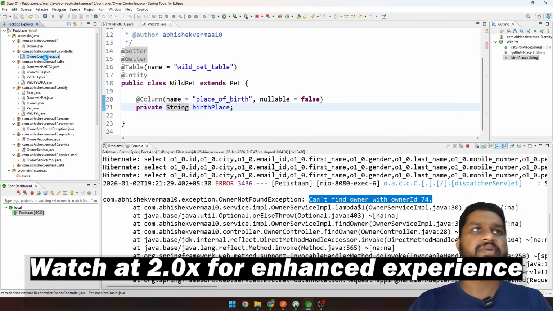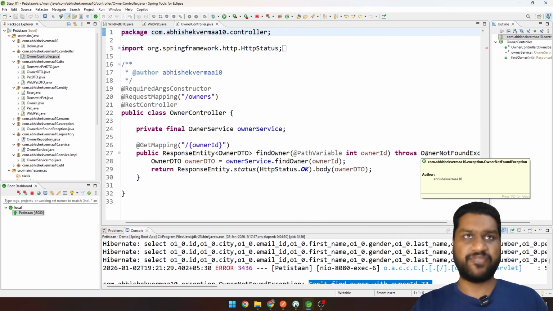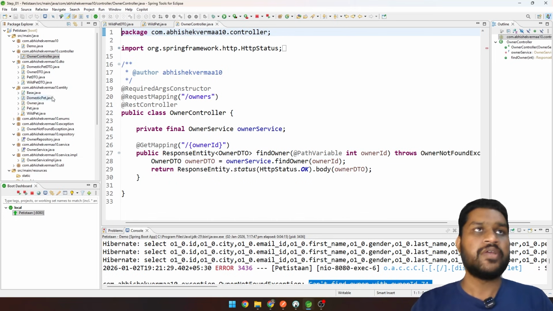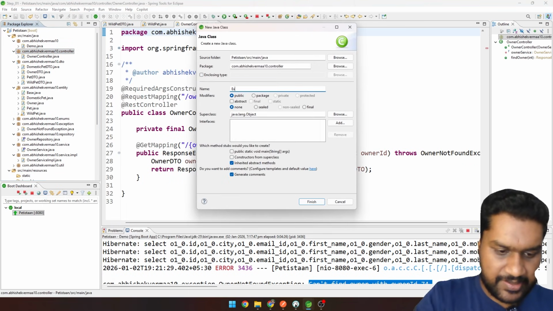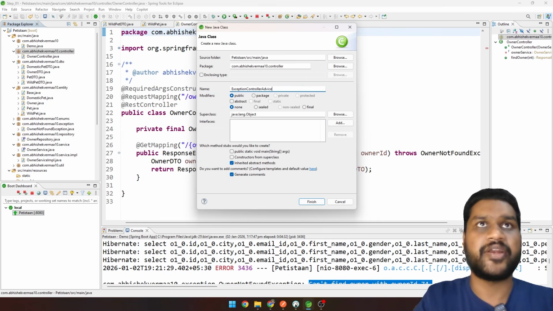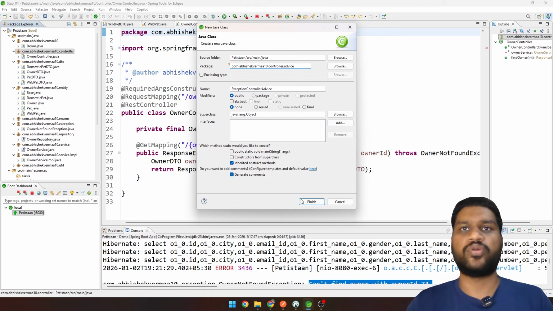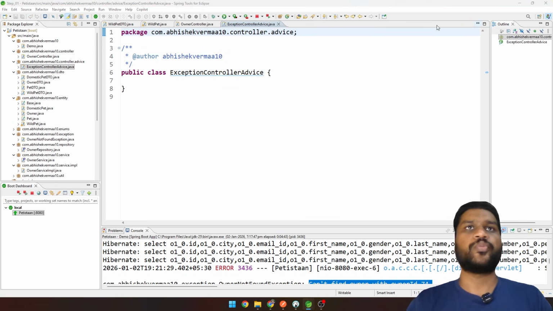The reason is because in your owner controller you are simply throwing the exception like this, and that is fine. But besides this, you should also be writing an advice for your controller. So if I wish to write an advice, let's see how it is going to look. Let's create a new class, and let's call it exception controller advice, and let's put it in a different package of controller advice. And within this, here we are going to make the changes.